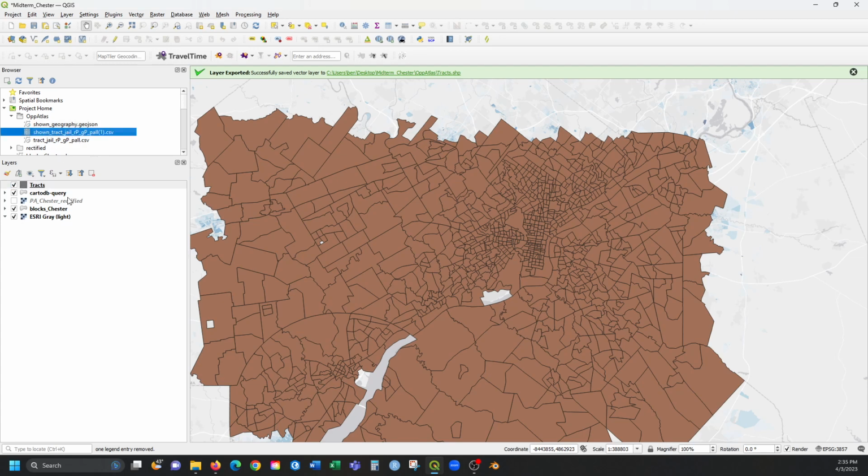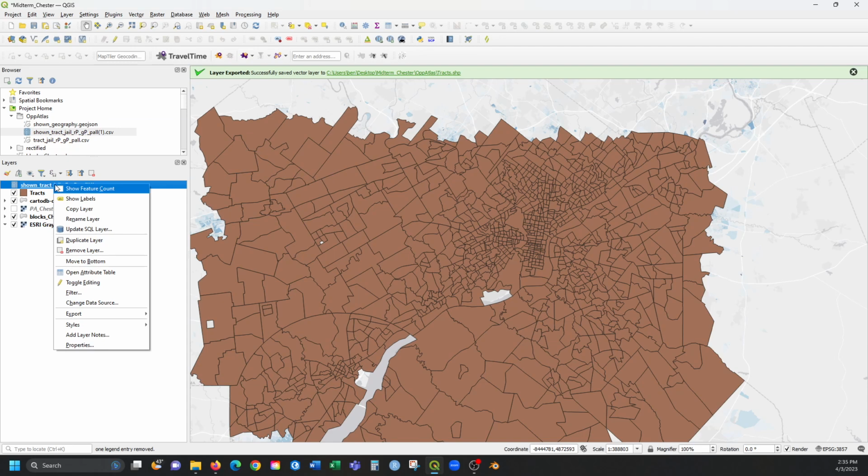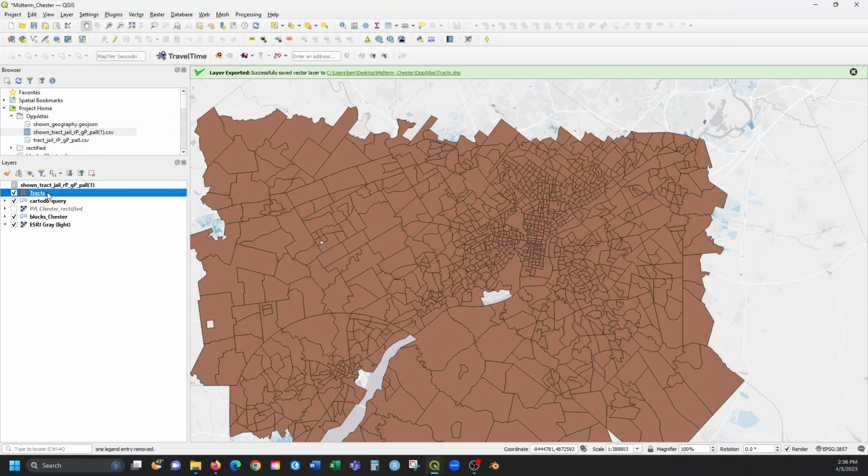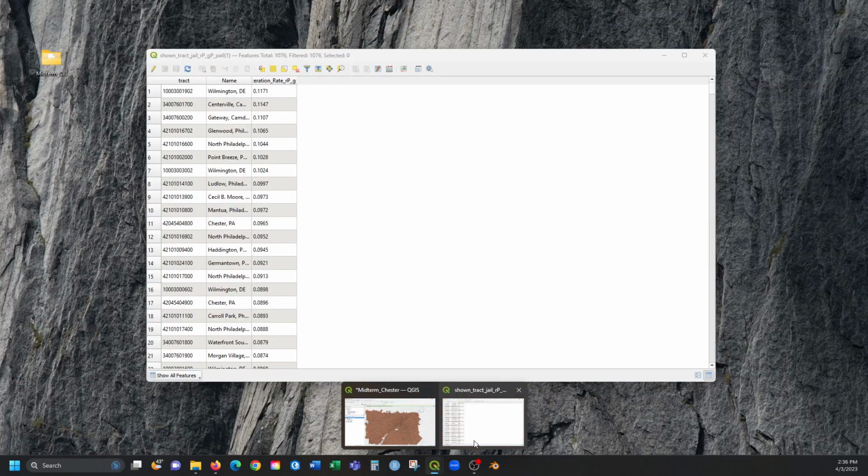So I'm pretty sure that this shown tract is something I could just dump in here. And I bet you if I open this, there we go. We've got those numbers, those tract numbers, and now we have a name and incarceration rate that we can join right to here.